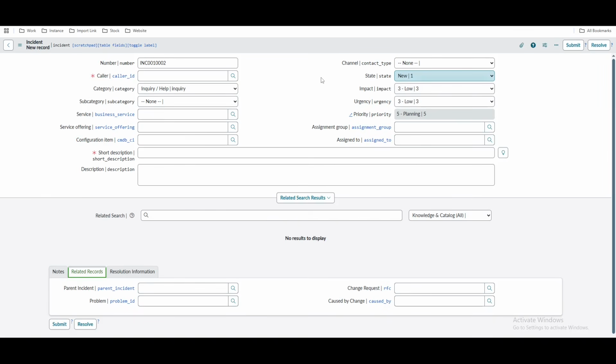Now, I want to check that whenever I'm opening this form, the state should be new, the impact and urgency should be low, and then priority should be planning. So this is what I'm also trying to validate.